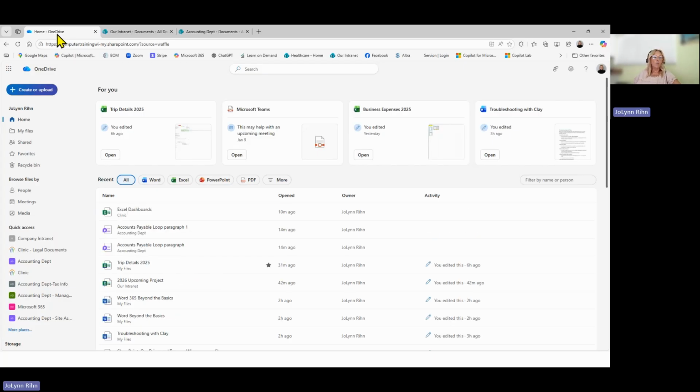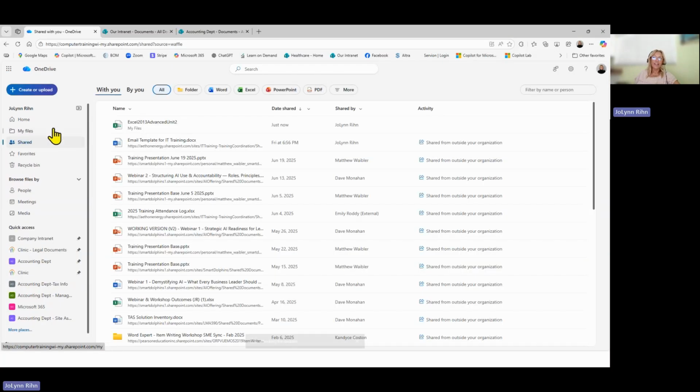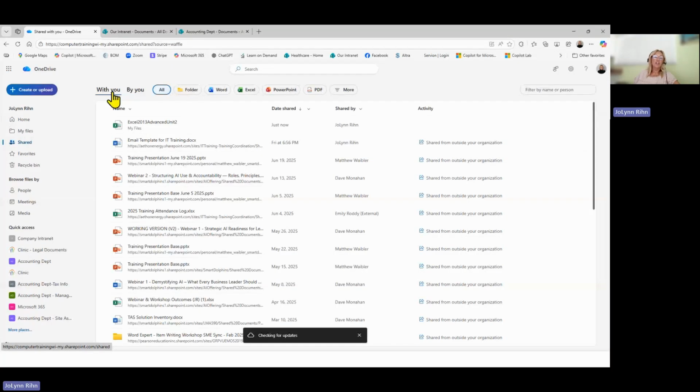I can open up OneDrive from Microsoft Outlook. I can open up OneDrive from Microsoft Teams. However you want to get to it, we have a lot of choices. On the left-hand side, we have this shared category. If you click shared, you can see there's two tabs, shared with you or shared by you.